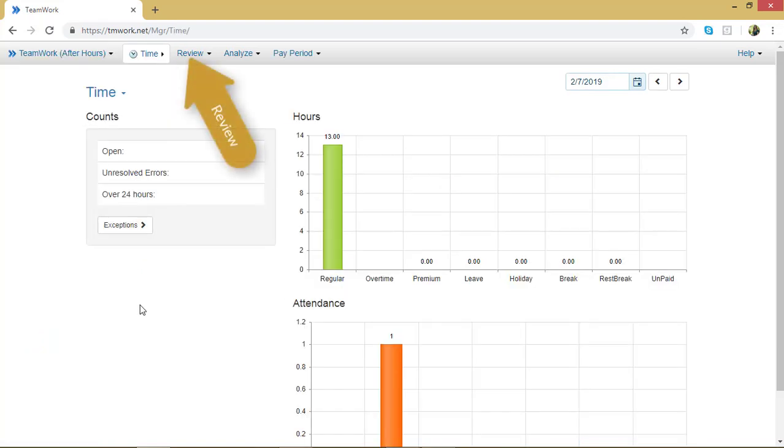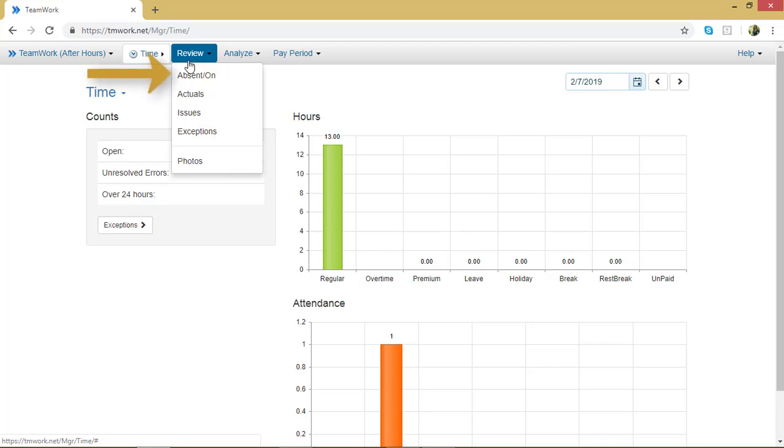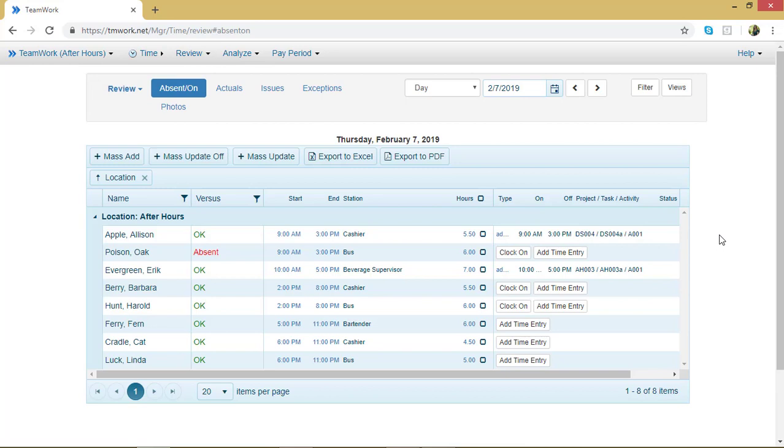Go to your new top menu bar and choose Review. From the drop-down menu, select Absent/On. You should arrive at a chart showing your current absent and on status for your employees. If you look at the top, you can see I am viewing one day at a time and I am viewing the current date. In the chart, I can see the employee's name.